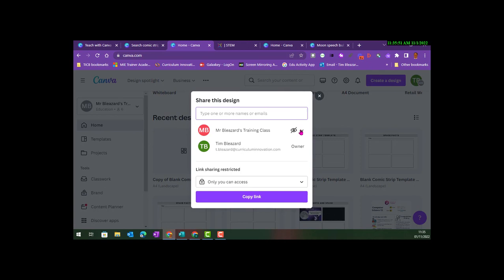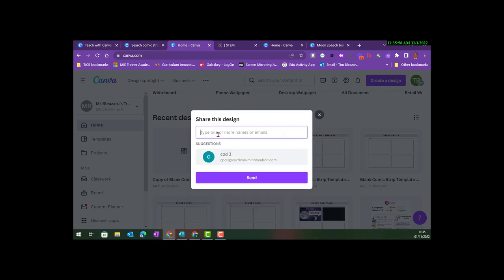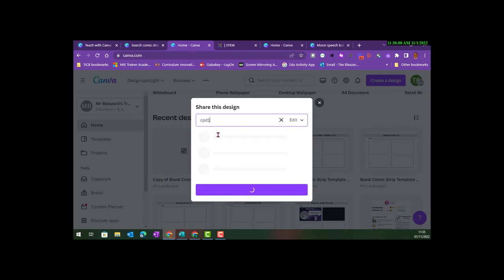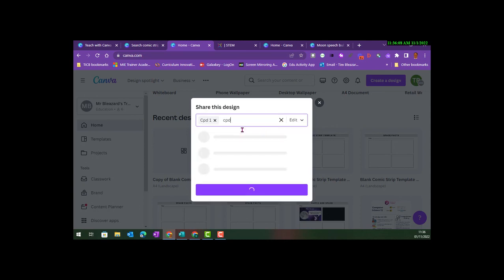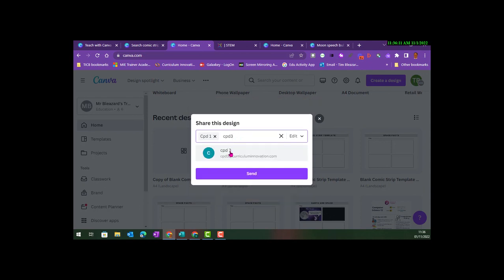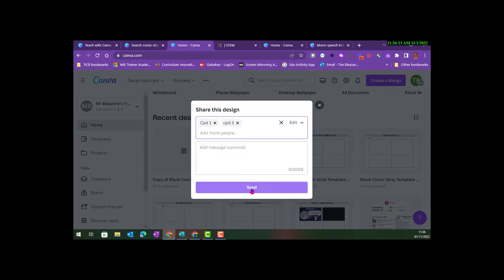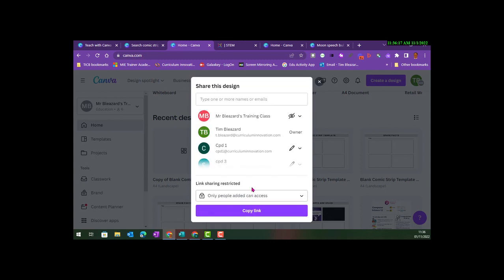So what I need to do is come on here and type the names of children. So in my class I've got somebody called CPD1. So I'm going to share this with CPD1, and you can see that they're allowed to edit this document. So I'm going to share it with CPD3, and so these will be the children's names instead of CPD, and then I'm going to just click send. And so CPD1 and CPD3 have got links to that.